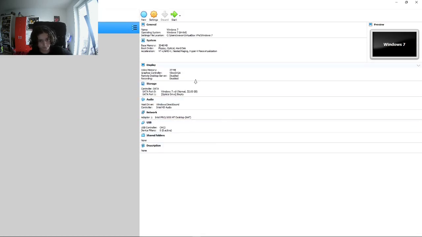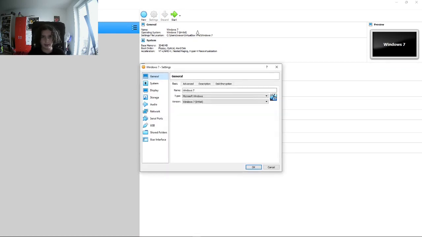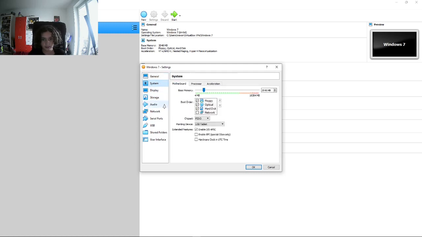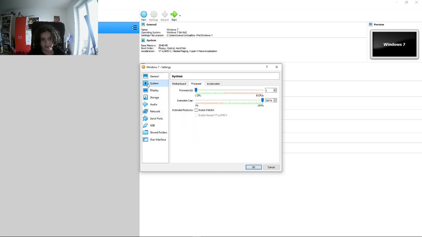So now it's this. Now you need to be careful, because the second link in the description will be the ISO, the virtual disk. Firstly you need to go to system, and for it to operate well you need to choose between 2 CPUs and 4 CPUs. I will pick 3.